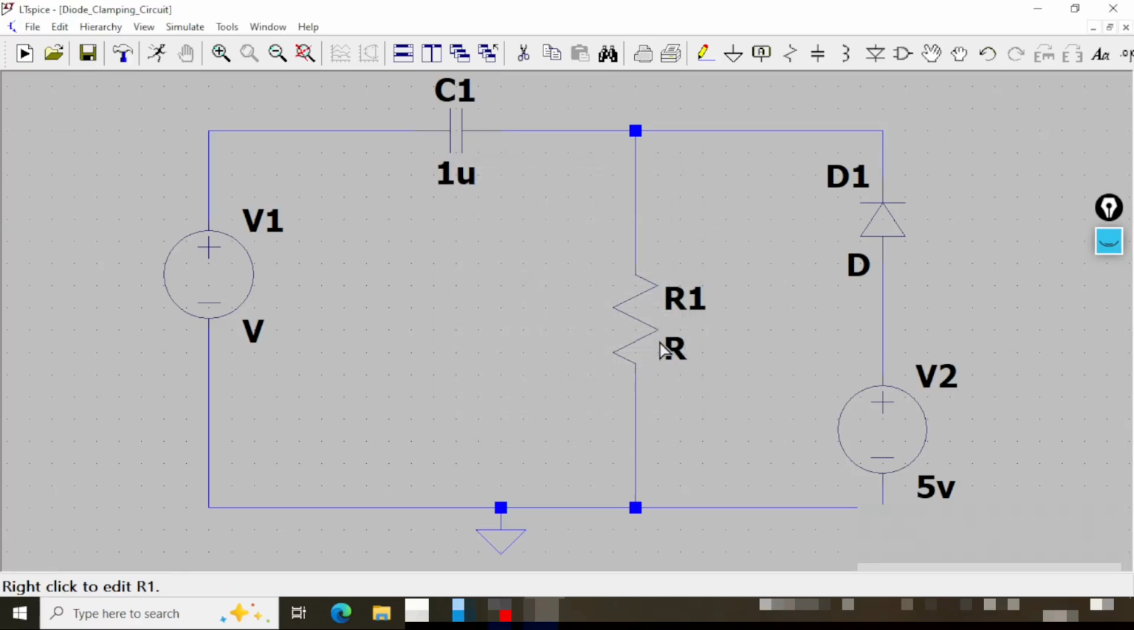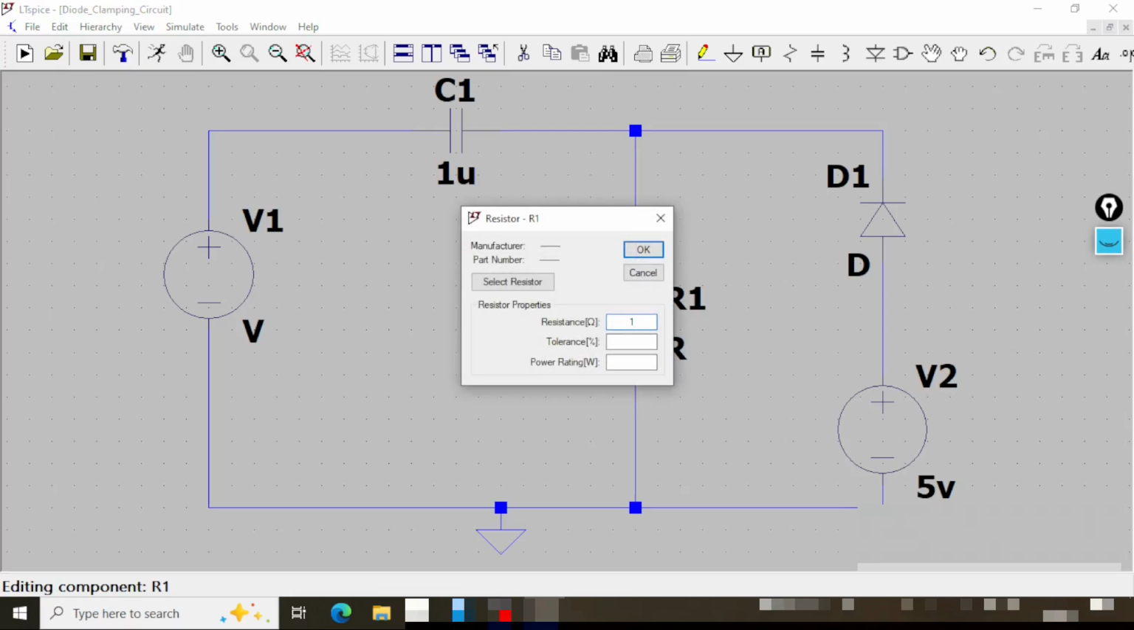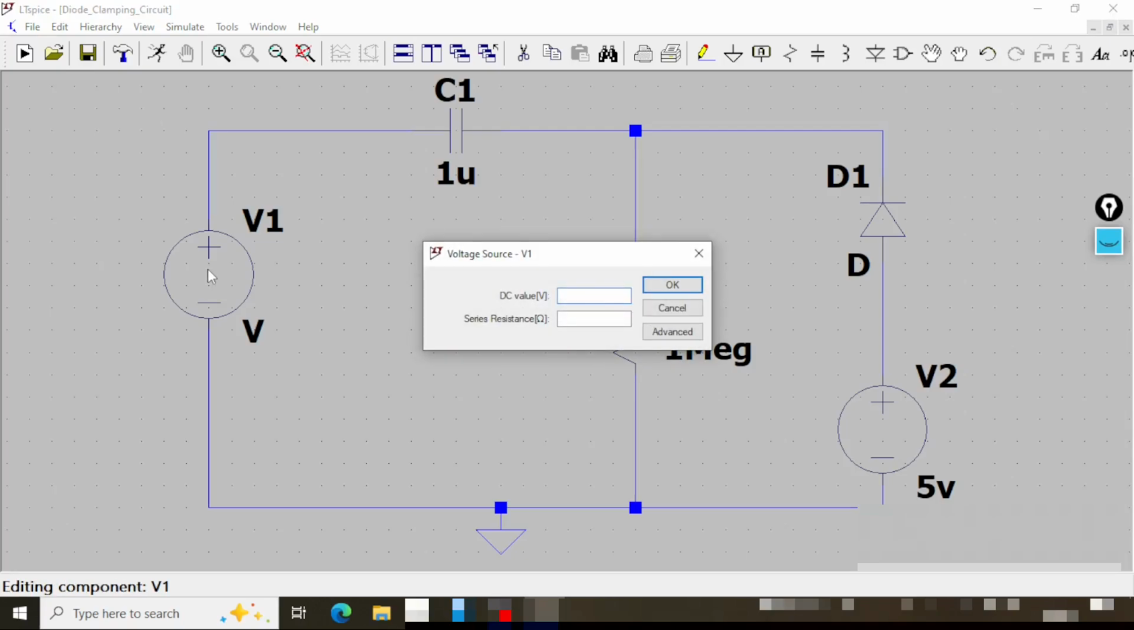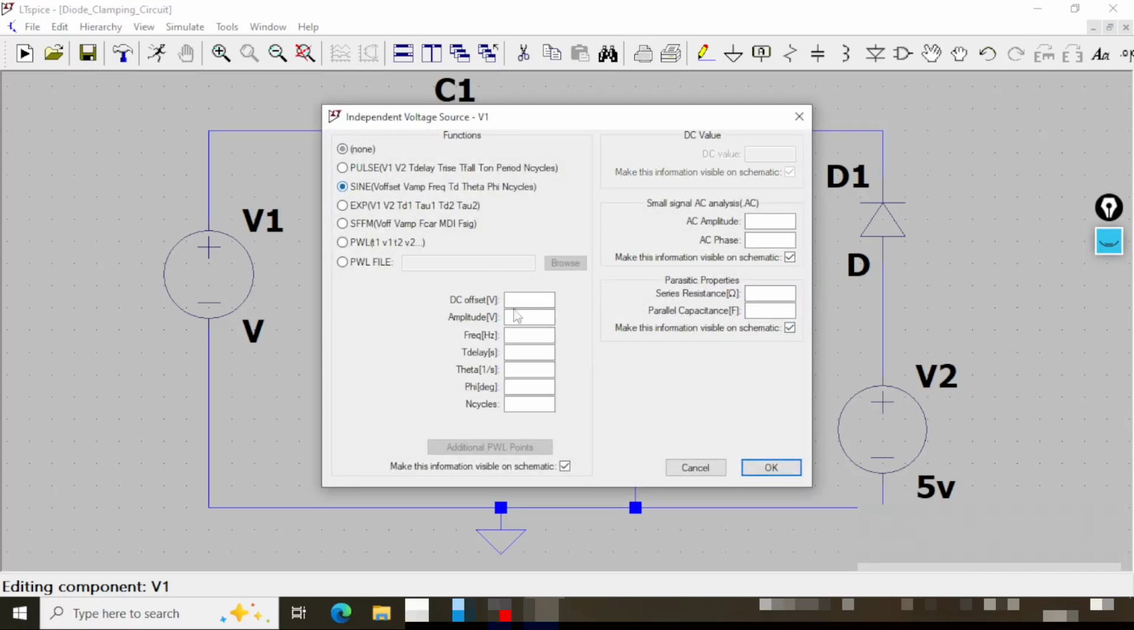For the resistors it will be 1 meg. The diode is simply a diode, so I will not do anything with it. It will remain as is. Here in the voltage, I will click here and go to advanced. Here I will apply a sine wave.